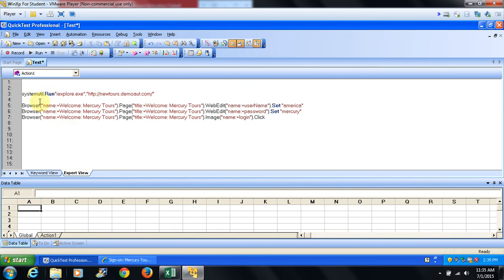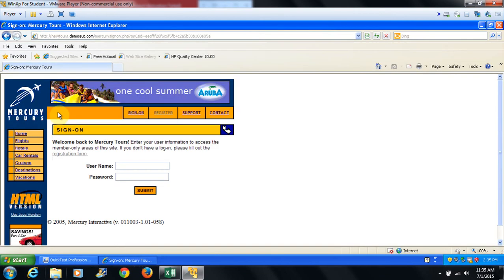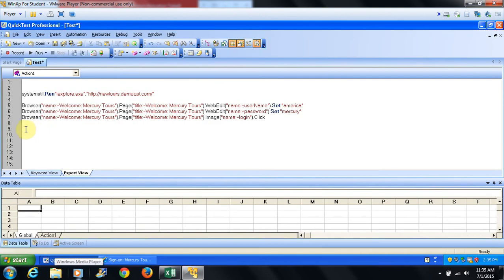You can see that the browser name and page name are Welcome Mercury Tours. But if you go right now, you see the page name and browser name get changed to Sign On Mercury Tours. So every time you go to a different page, your page and browser name are going to change. So for every new page, you have to change your script, you have to change your page and browser. This is a problem every time, the name and the title of the browser and the page dynamically changing.